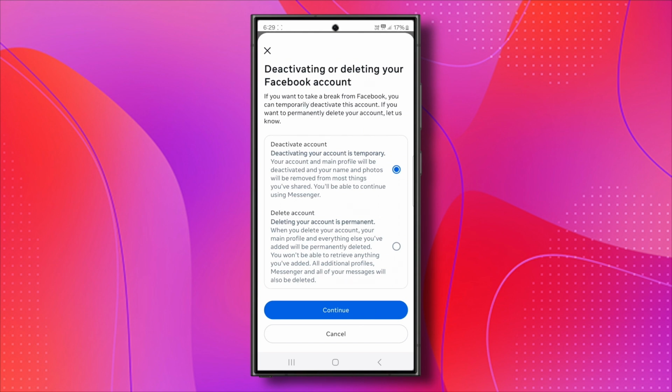The first is to deactivate your account instead of deleting it, because deactivating your account is temporary and deleting your account is permanent, and you can't get it back once you delete it. Still, you have 30 days of time, but again, if you delete your account permanently, there's no chance of getting back in the future. If you want to delete your account, select the second option and click Continue.